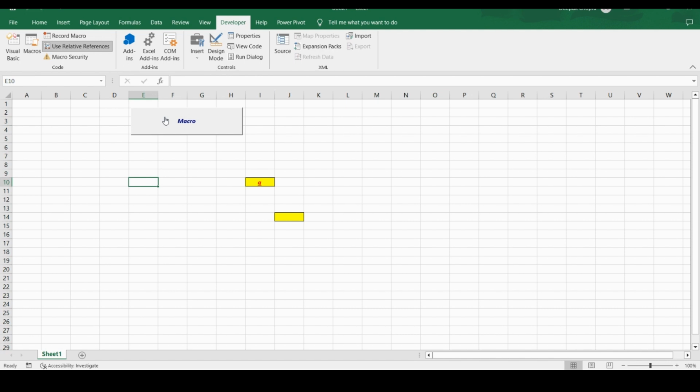We have done this with the help of a button taken from Form Control. Now let's take ActiveX Control. In ActiveX Control, you have this command button. Similarly, you can click on it and drag the button anywhere.